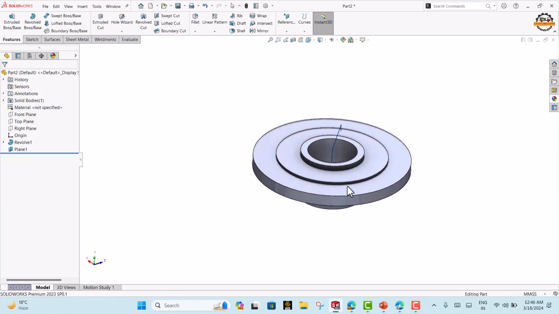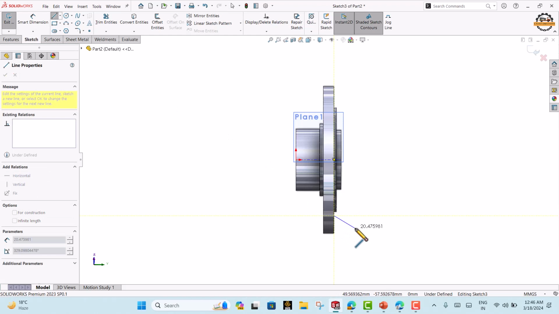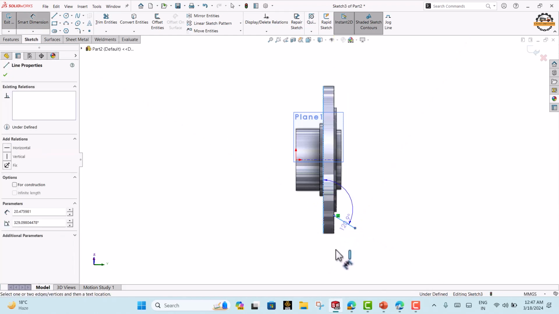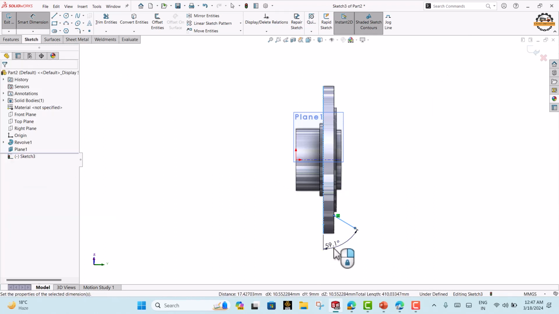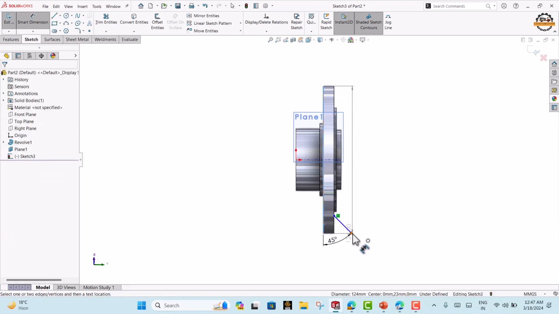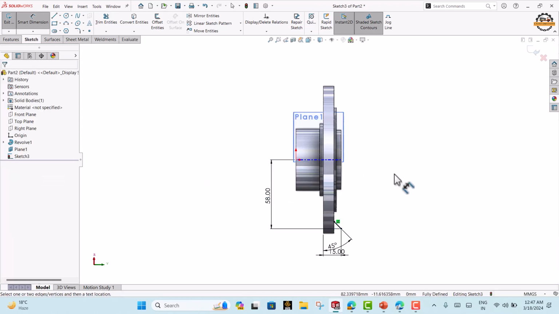Now I'll select this plane and sketch on it. Here I'll create one small line and specify this angle orientation at 45 degree with the lower edge, and the total distance from this point to this point is 15, and the distance of this line from the center, that is 58. Once I specify all these dimensions, we'll exit from the sketch.